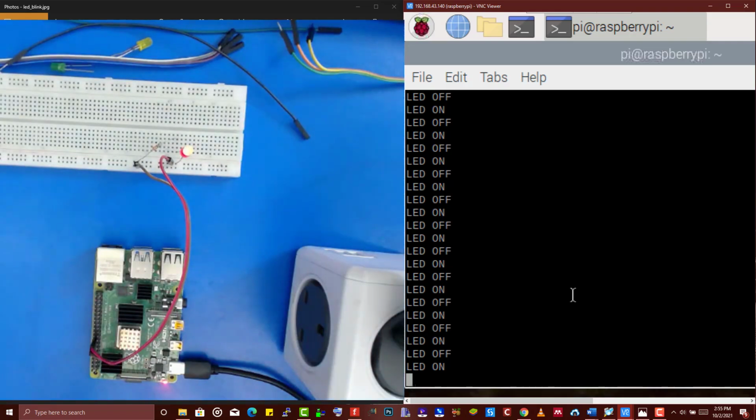So our LED is currently blinking using 2 wires, just like you can see on the screen. The blue wires here. One of the wires went through the resistor to the LED, while the other one went straight to the LED. So that's what we have, and that LED is blinking.